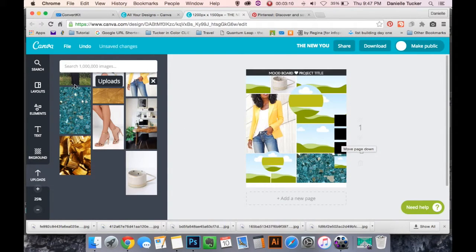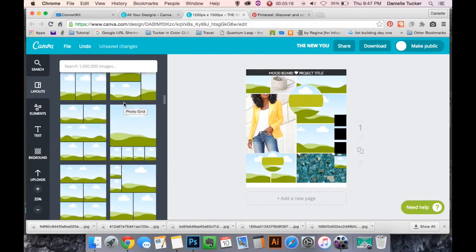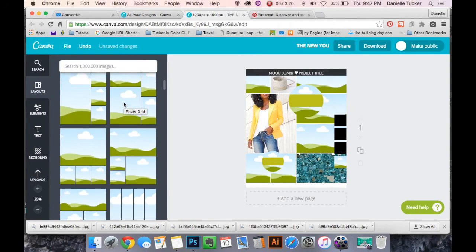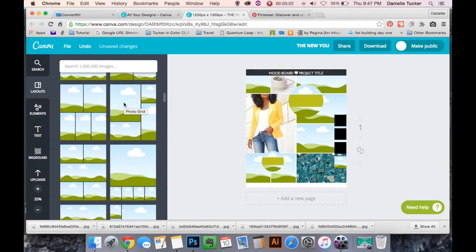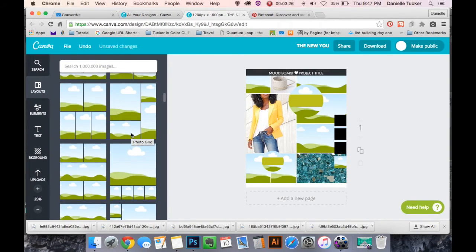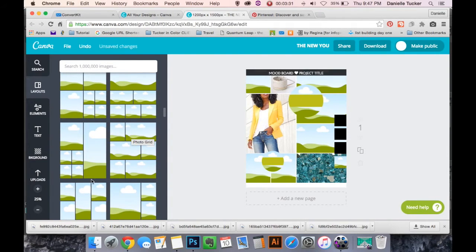So first, we're going to go to layouts. Here, if you look over in the sidebar, there are multiple layouts that you can choose from. I scrolled through to see if any really caught my eye. This is a nice one right here. Yes, so I just chose one and dragged it over, and it made a template kind of like this.